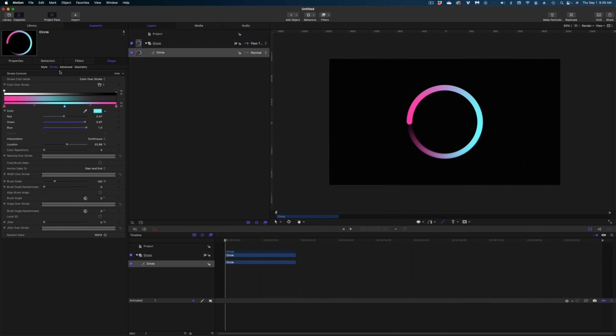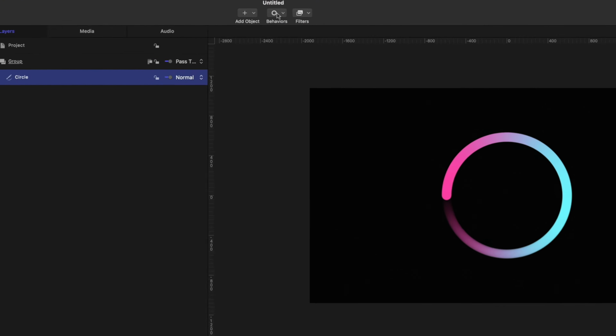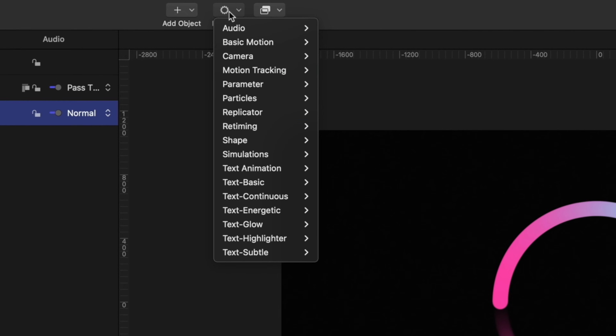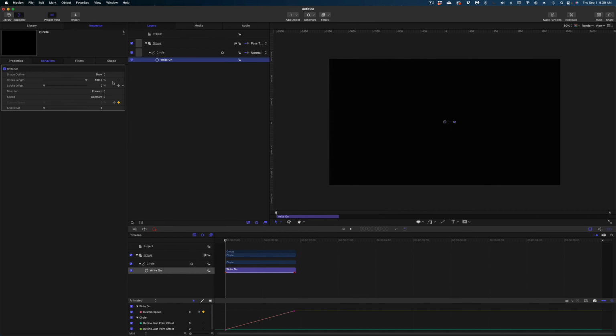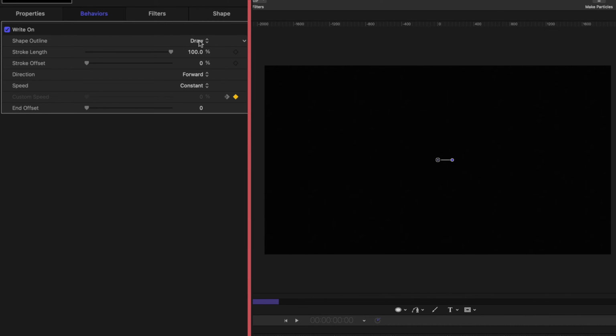So we're going to make sure we're selected on it in our project pane, head on up to behaviors, and we're going to go to shape and use the write on behavior. You can see now that that write on behavior has populated in my inspector window. We can also see it down here in the timeline. If I run my playhead, you can see how this looks by default. Let's head back over to the inspector and make some adjustments here. We're going to leave the shape outline on draw. We're going to leave the direction on forward, but we're going to change the speed to ease both.